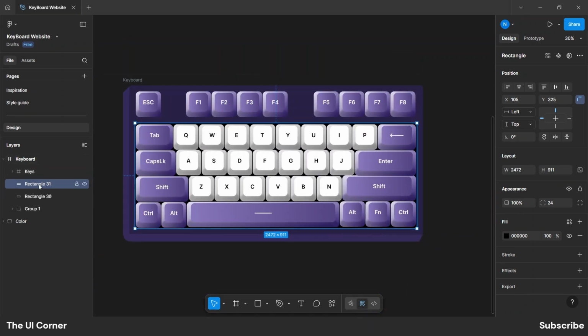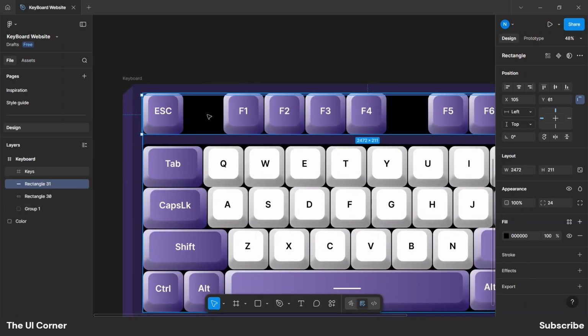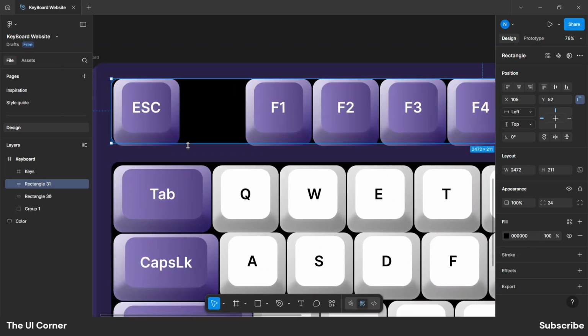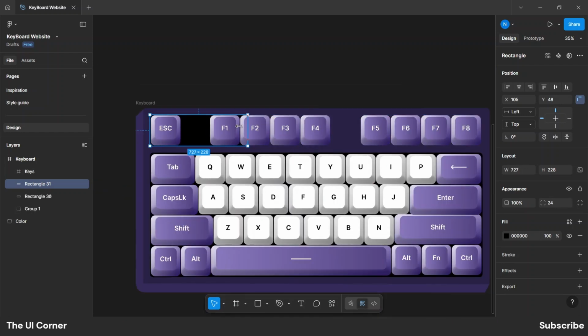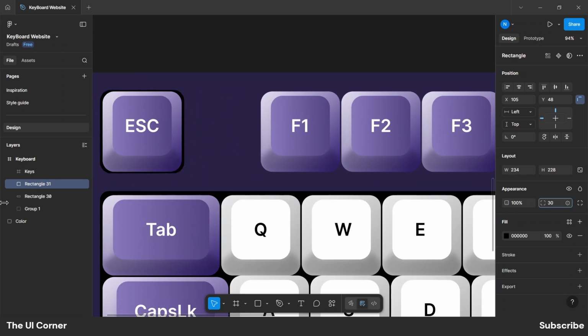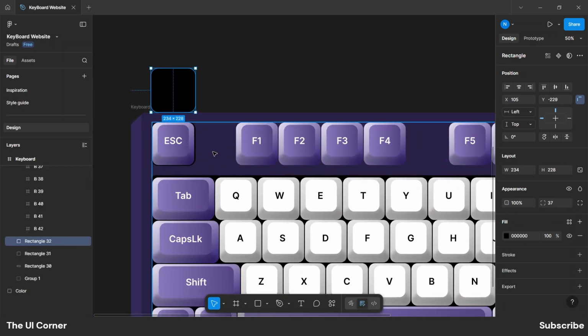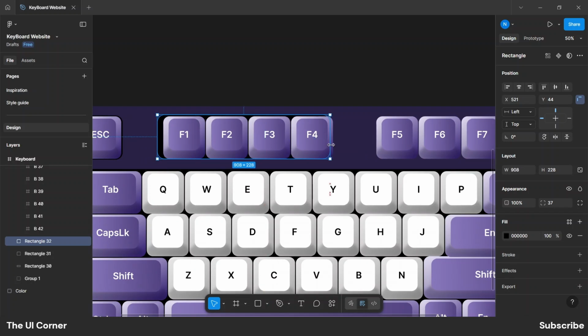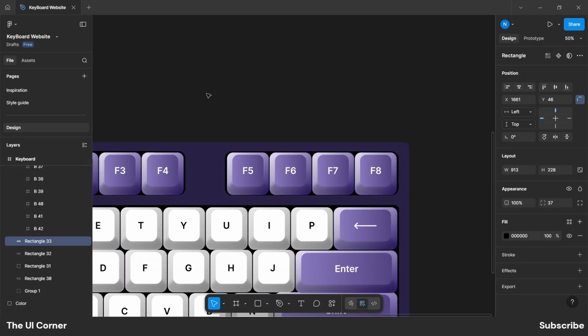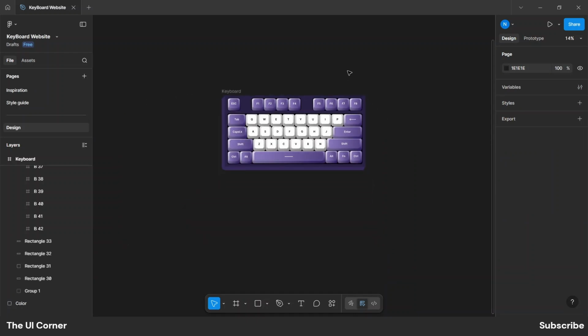Duplicate the rectangle and place them behind the function keys. Now the keyboard is complete.